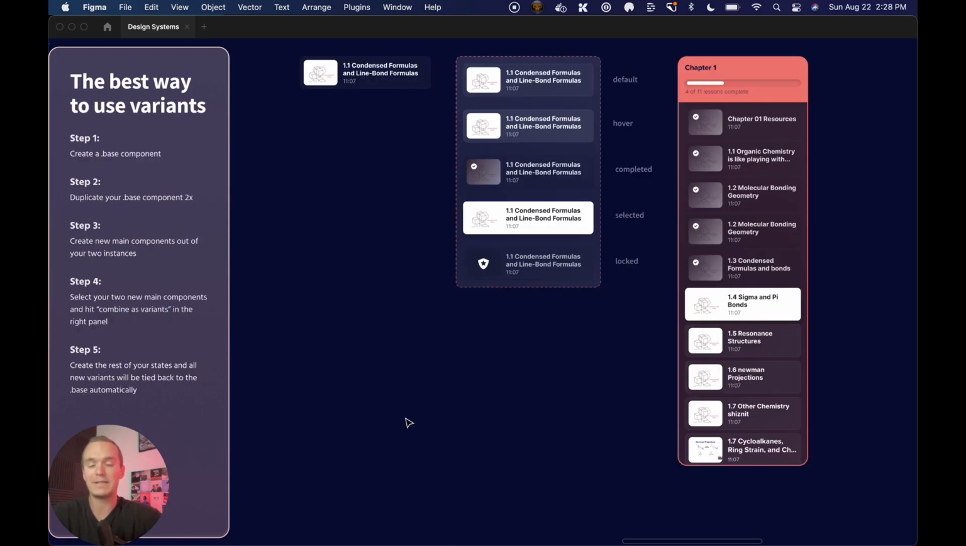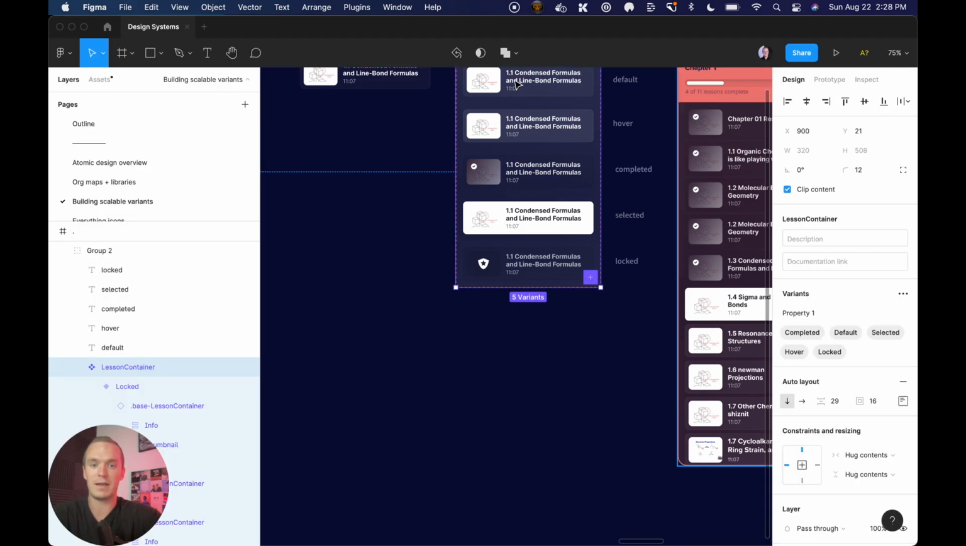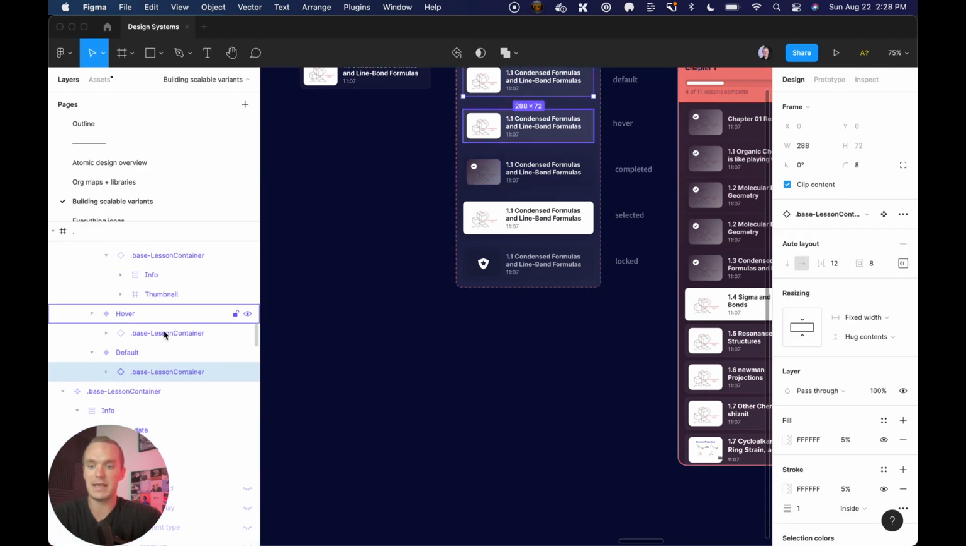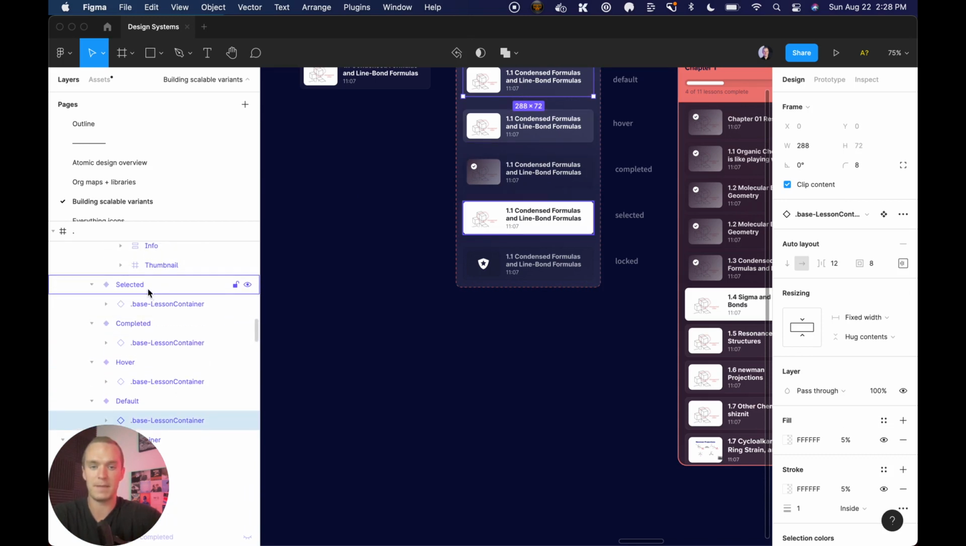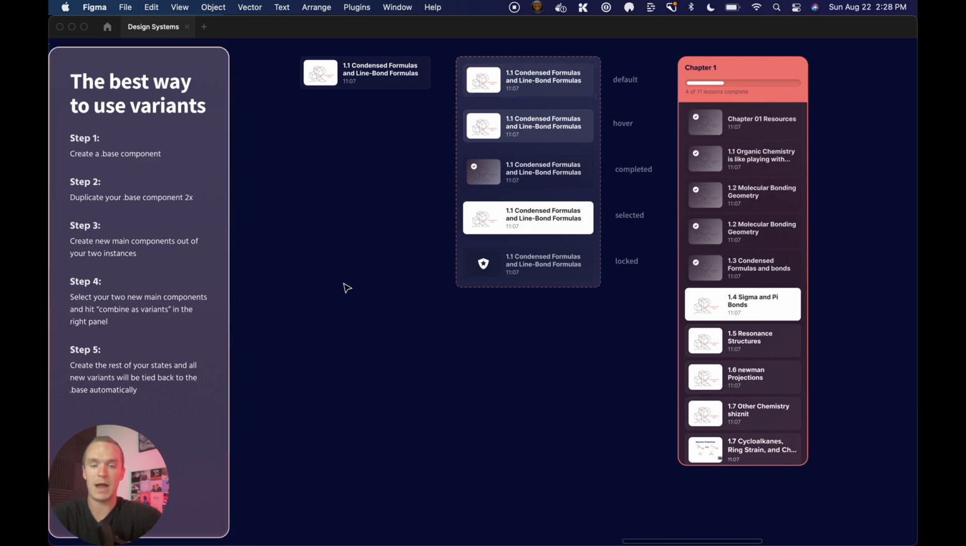And the right way is all about using base components to build out your variant set. And all that means is you have one component that lives outside of your variant menu that powers each individual variant. So if we crack these open, we can see that inside each one is a base lesson container. All right. So how do we do that?